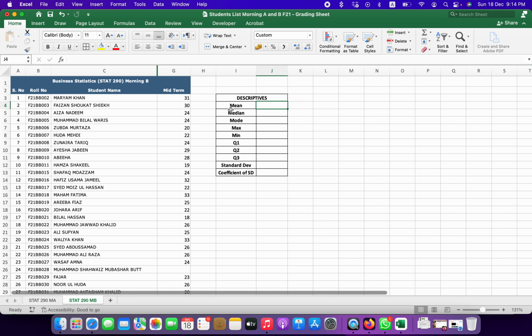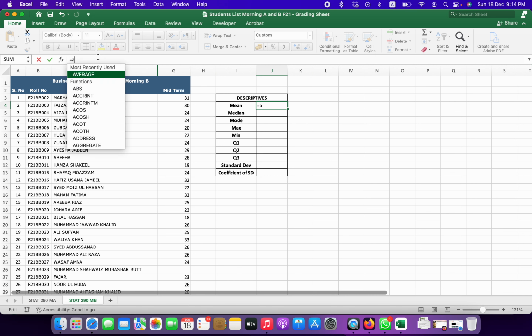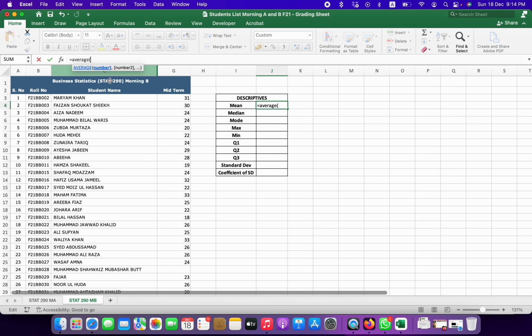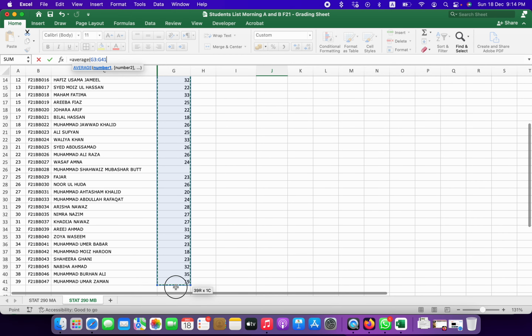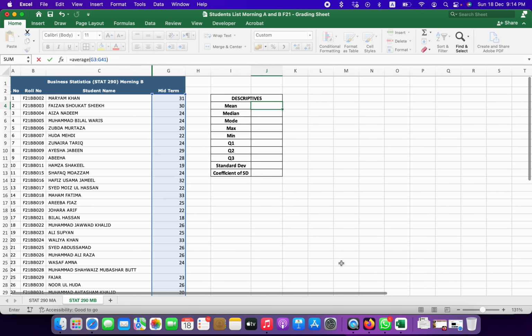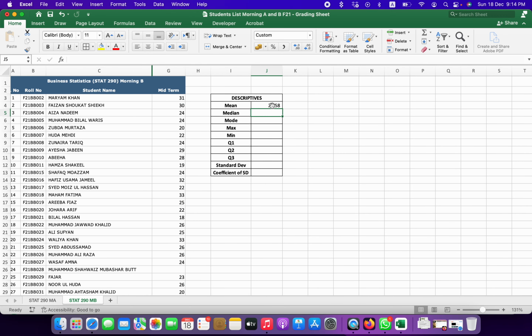So first of all is the mean. I just want to check what is the average score by my students. So I will just go to this cell, write is equal to, and then write the formula AVERAGE. It will tell me to select the numbers. I will select till the last student and close the bracket. And then if you press enter, you will see the average score of this class is 25.58.